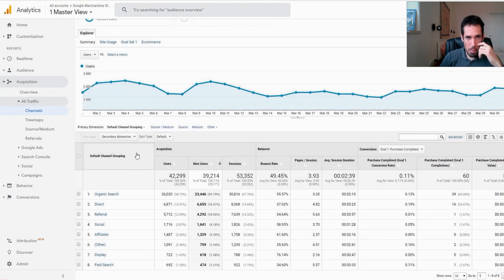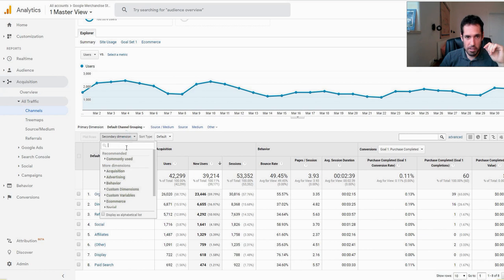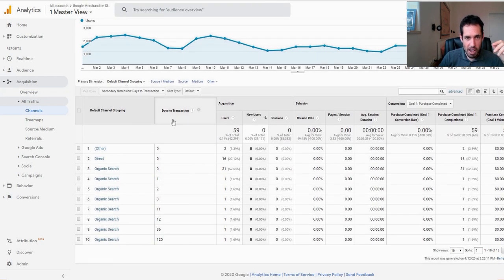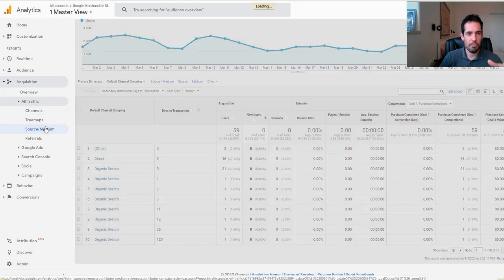So days to transaction. We went back to all the traffic sources, and then we can see how many days it took for customers to convert in each traffic source. It's just something interesting that you can check out.